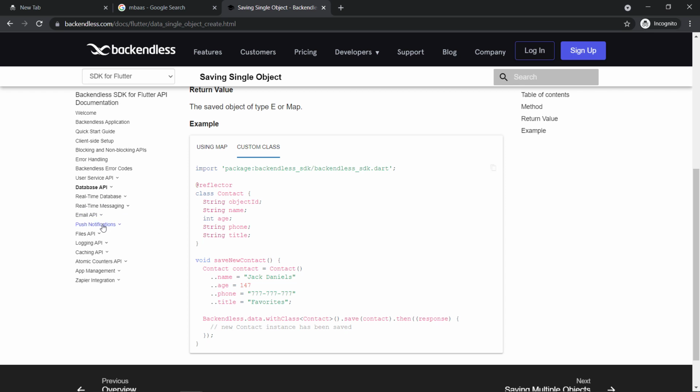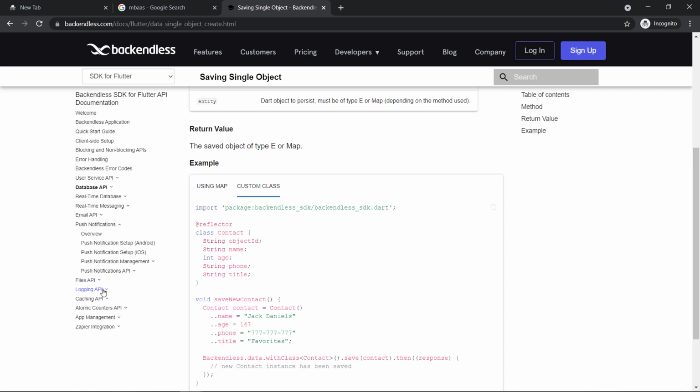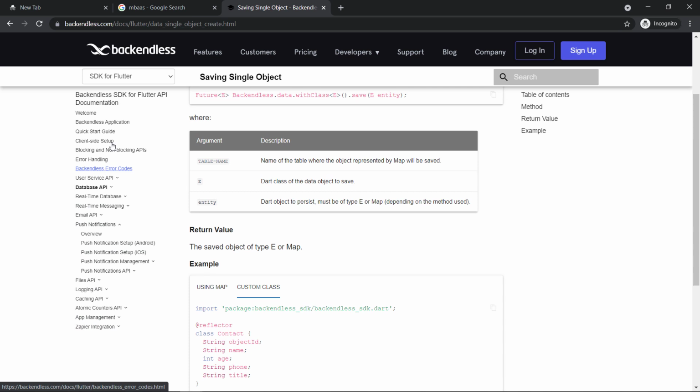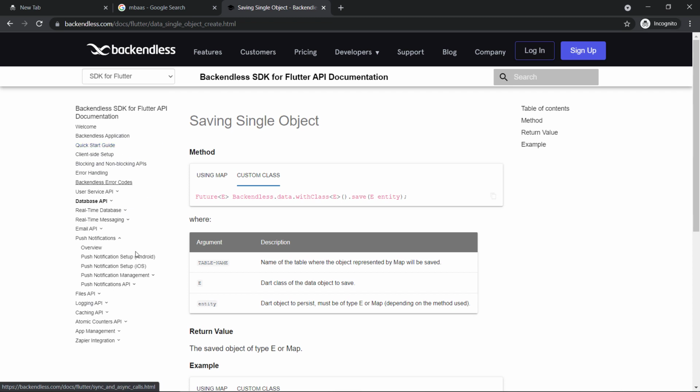There's an email API and push notifications. If you want to learn about push notifications, there's the Android setup, the iOS setup, the management, and the API that you can use. There's a files API, logging API, caching API, atomic counters, app management, and then there's Zapier integration also. That's a nice little feature: if you go to zapier.com, you can have some nice integrations with your app. So backendless.com/docs/flutter will give you your textbook for Backendless, and you'll get everything from here.